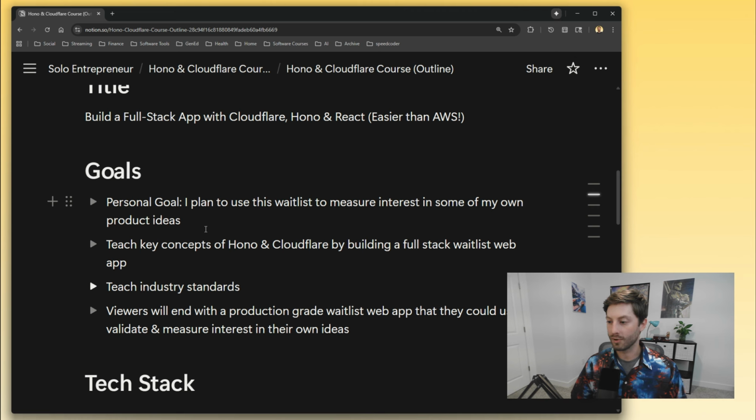The first is a personal goal. So my dream is to be a solopreneur and escape the rat race. And I have some product ideas that I would like to build. But the thing is, before I spend months building some product, I want to validate that it's actually a good idea and see if people are interested in it. And one way to do that is by building a waitlist.